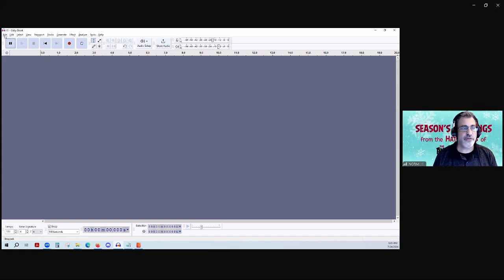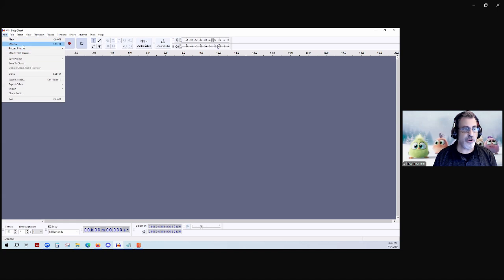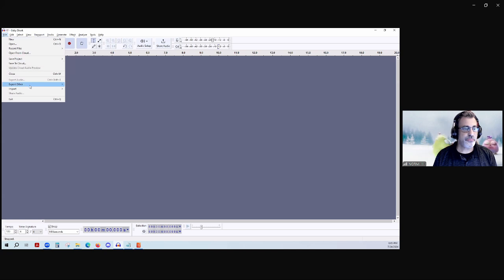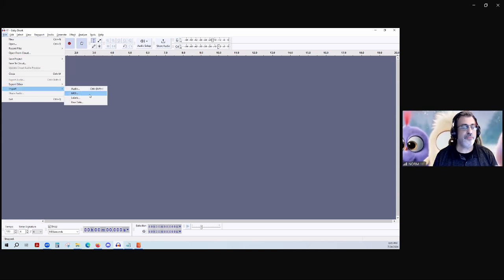So we're going to go ahead and bring in a file. So bringing in a file, you can do it a couple of different ways. You can open, and when you open something, you can open a file, you can open up an Audacity project, and then you can also import. So you can import an audio file, and you can import other things too.